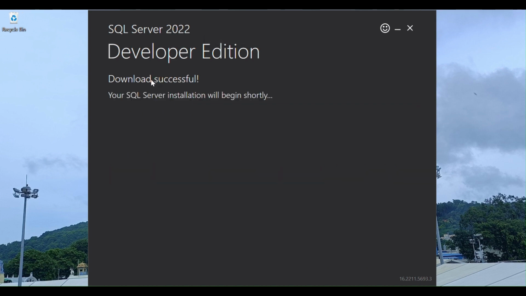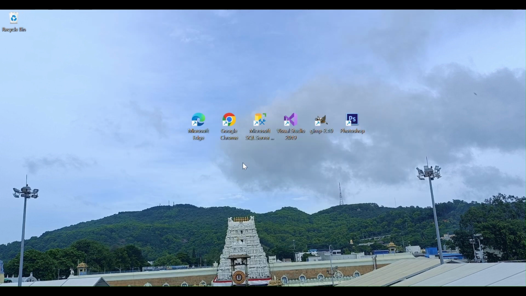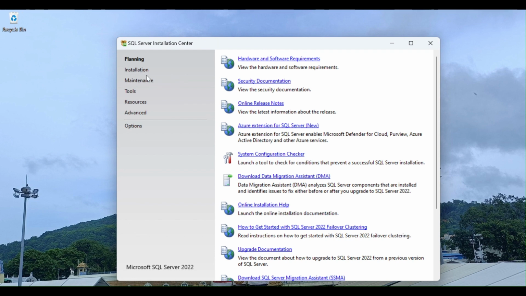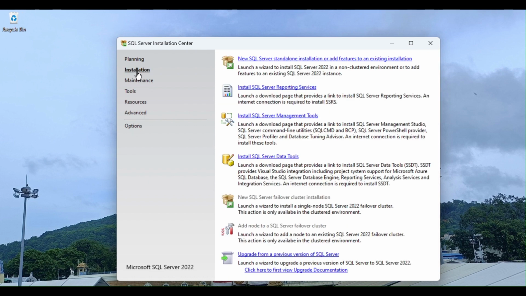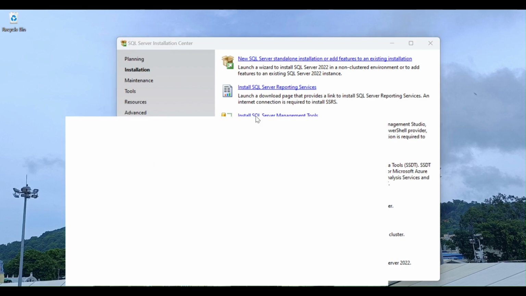After download successful, it opens installation center, and once read those steps and links, click on the installation. You will see install SQL Server management tools right side. That link opens up the SQL Server Management Studio documentation.